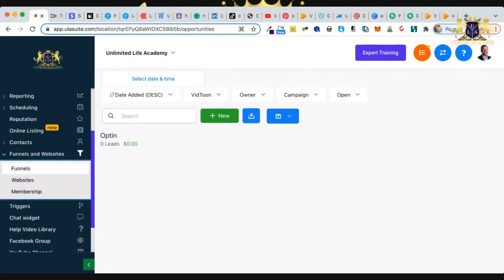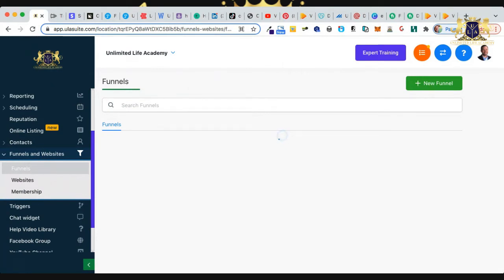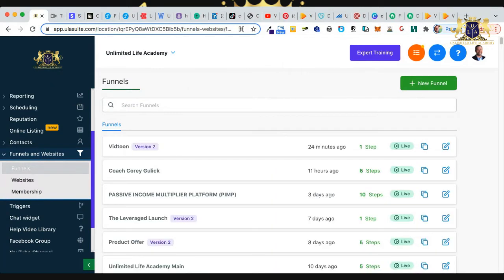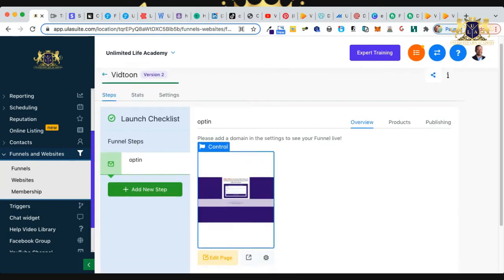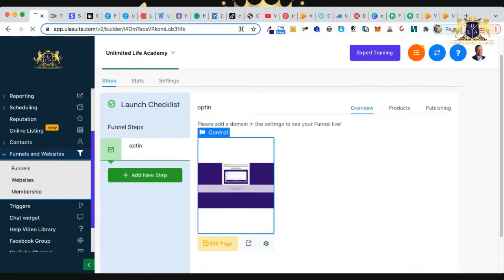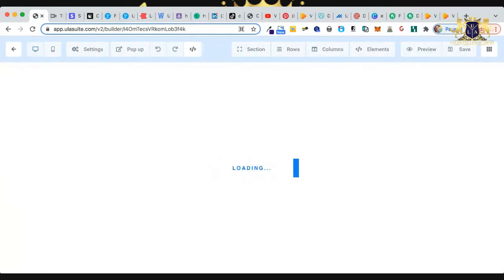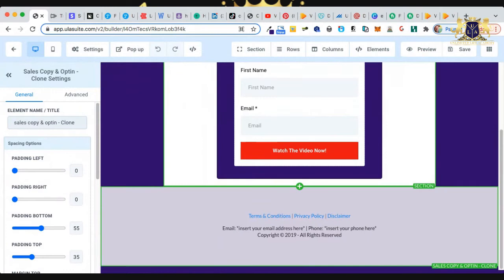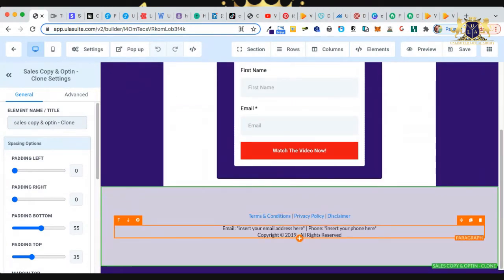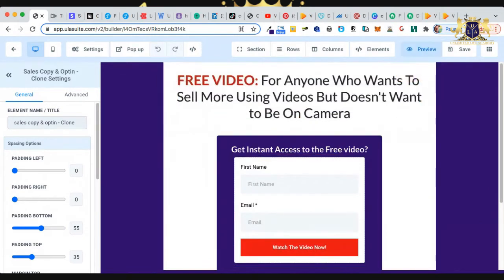So we're going to go back into funnels. We're going to go back into our VidTune funnel. We're going to go on to edit. You can just select that one. I probably should have just selected that one, but I like to go into the funnel just to make sure that everything looks right, right? And then ultimately, you're going to want to change all this stuff down here as well, right? And then click on preview.